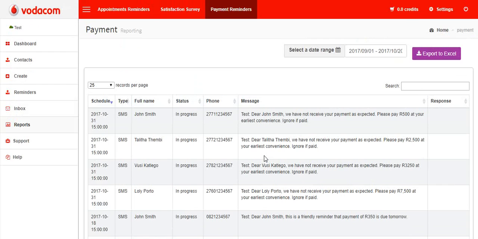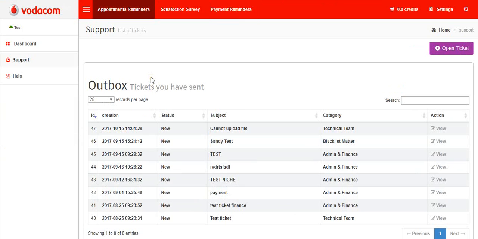If you want to keep track of who's received a message from you for payment or not, you may also export this report onto Excel. It's the same way that we do for satisfaction survey and appointment reminders. You obviously can also, if you're having issues with your payment reminder module, open a ticket. If you want to know exactly how we do that, you can see the last or third tutorial of appointment reminders where we explain exactly how to open a ticket.